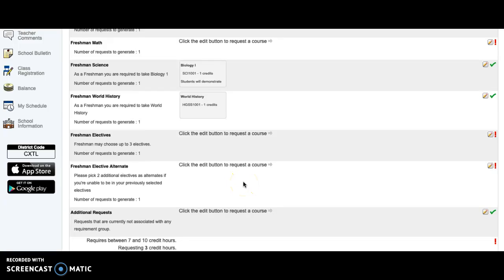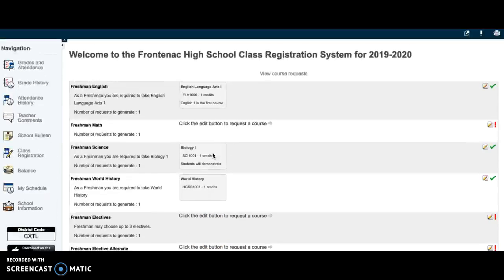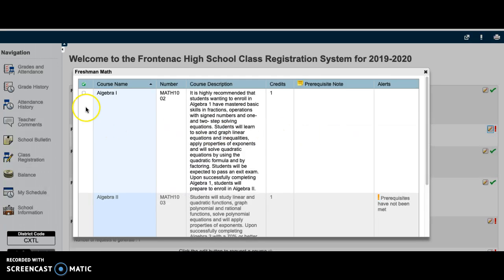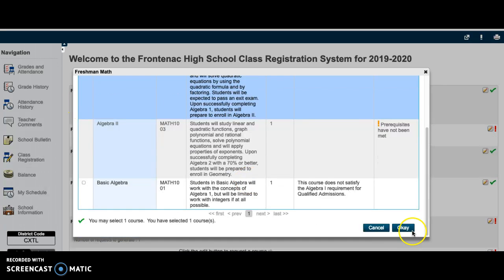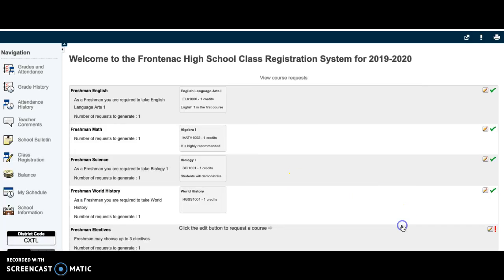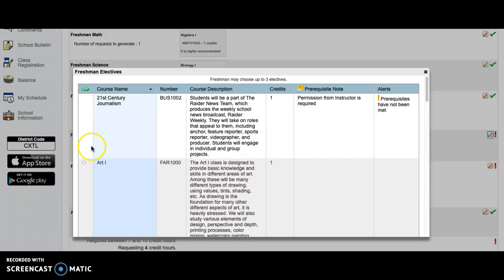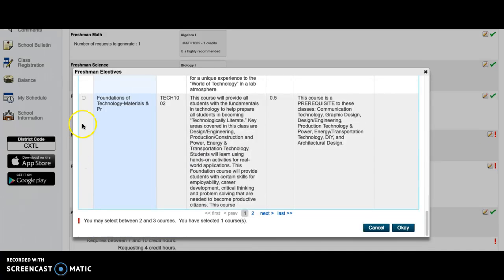PE and health should be on here as well, so I will get that updated. And you should already have PE and health, so you will have everything taken care of. I didn't make a selection. I'm sorry. You'll have everything taken care of, and you'll have all of your selections made as far as what classes you want to go into.